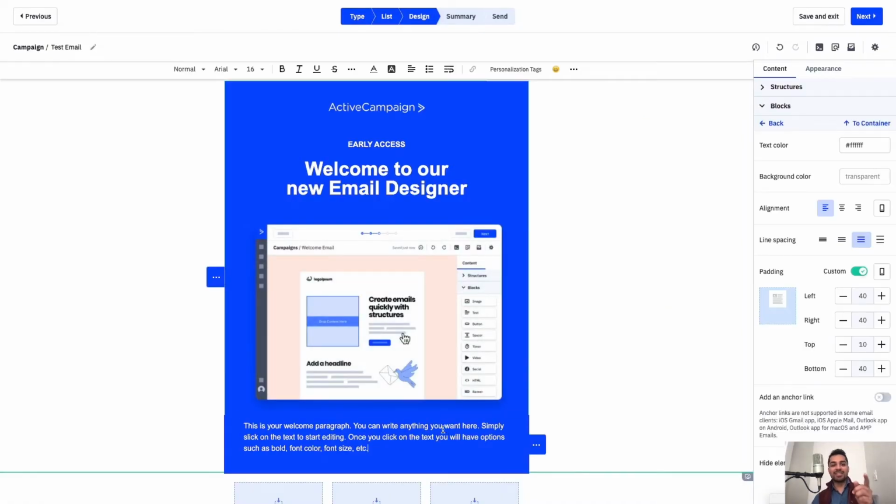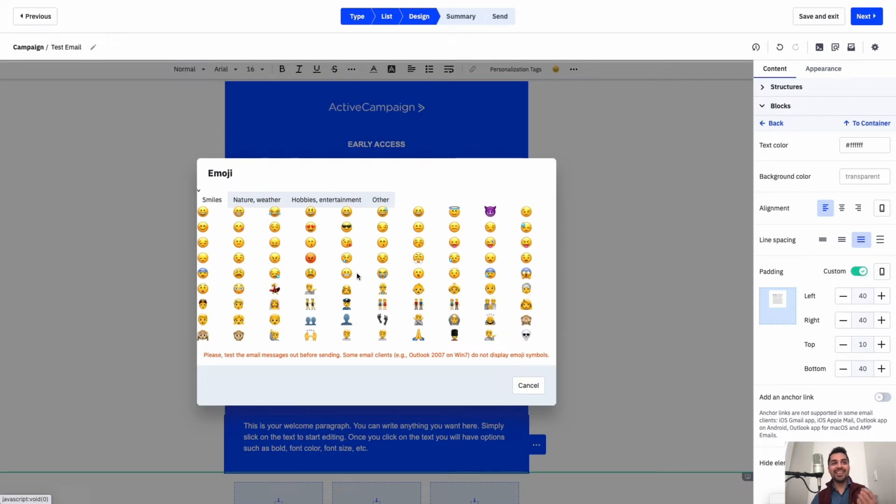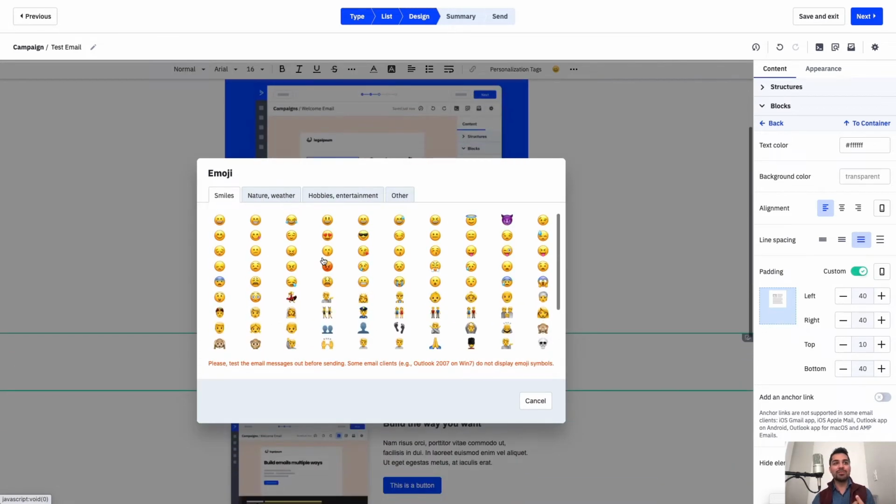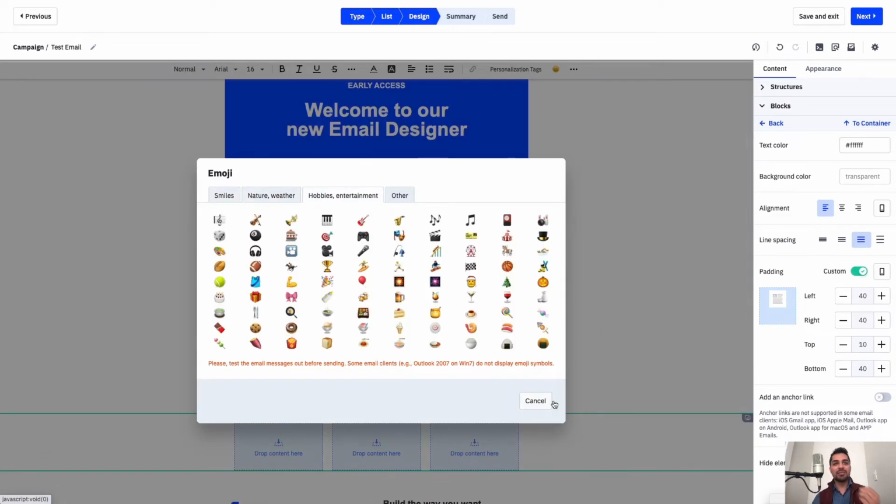Next up, diving into the text box, the first thing that I want to highlight is we have emojis. Yes, super exciting. You can poke through all the emojis that you want to put in here and get them into your messages now. Super exciting.